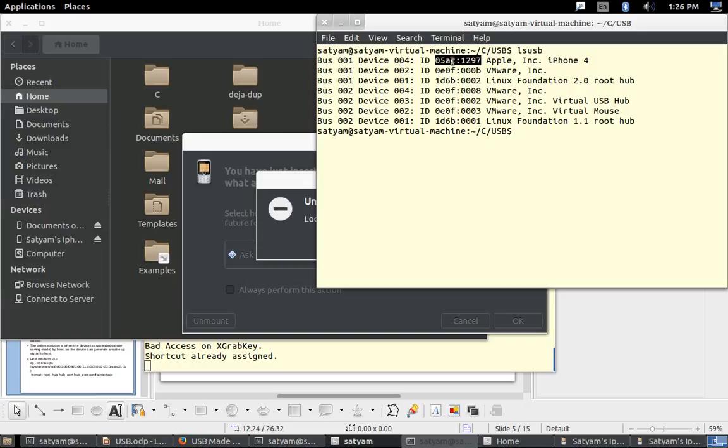My phone, that is iPhone 4, has a product ID and a vendor ID that has been created, and it is using bus number 1, and that is treated as device number 4. And this is my root hub, you can see. Then you have the VirtualBox hubs, and you have a mouse and so on. It has one hub that is known as the root hub, and that root hub takes care of the devices that are connected to your machine.